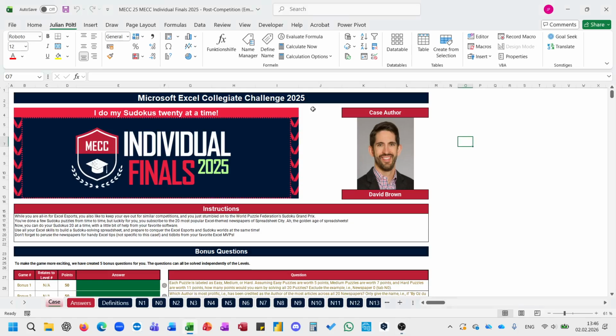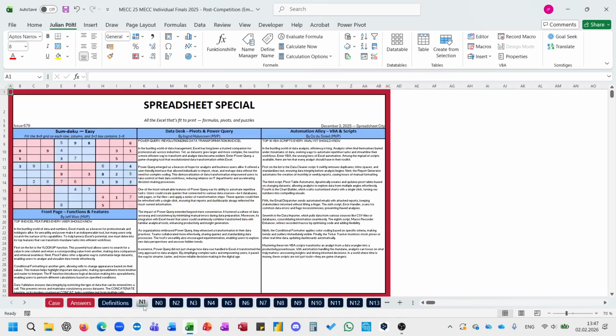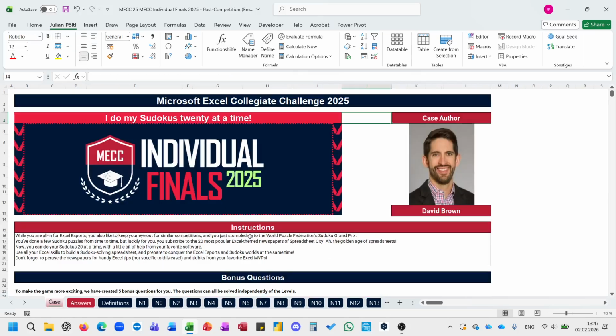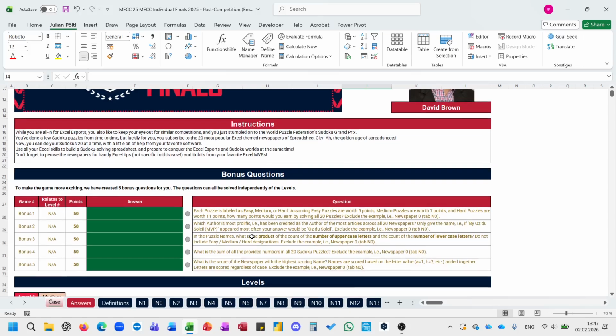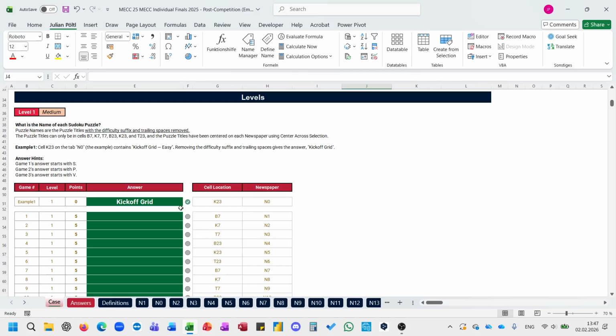Today we'll be doing the last missing case from the MECC Finals 2025. It's a Sudoku case, so something like this. I hope you know this. Here, and without further ado, let's jump right into it.